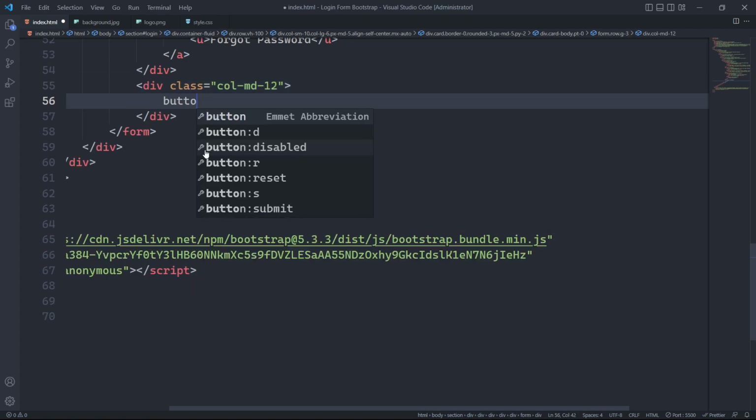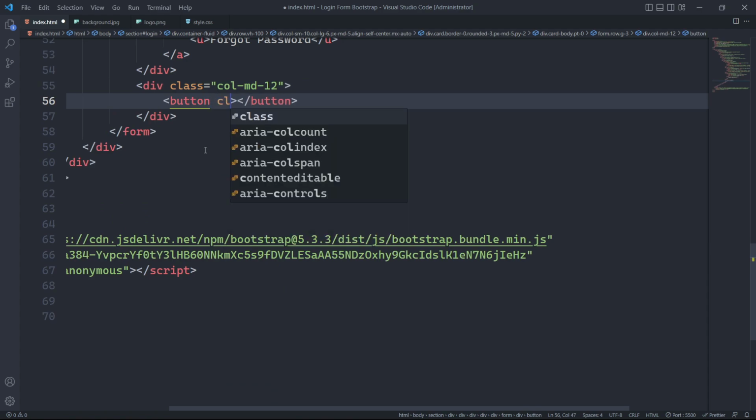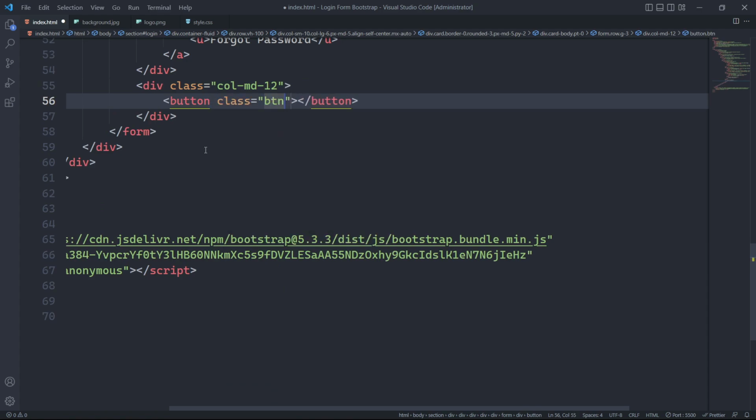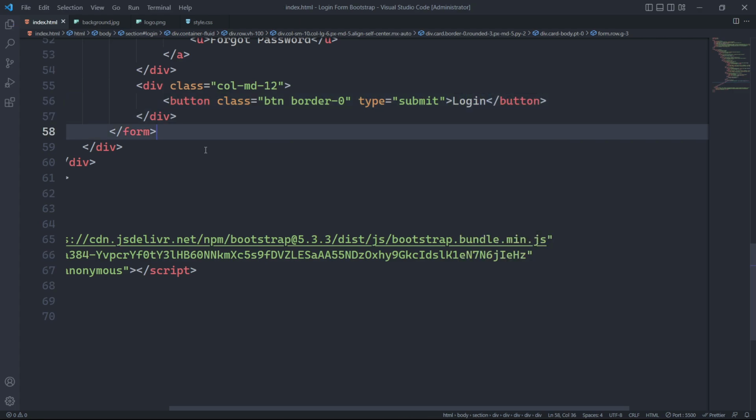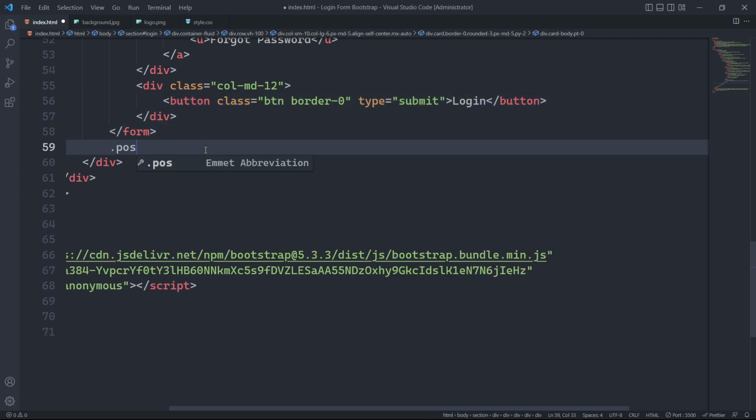We will place a button inside a div with class called MD12. The button tag will have a class btn and its border will be set to 0. Now that we have completed the login form, we will close the form tag and create a div with class position relative and a margin top of 1.5 rem.